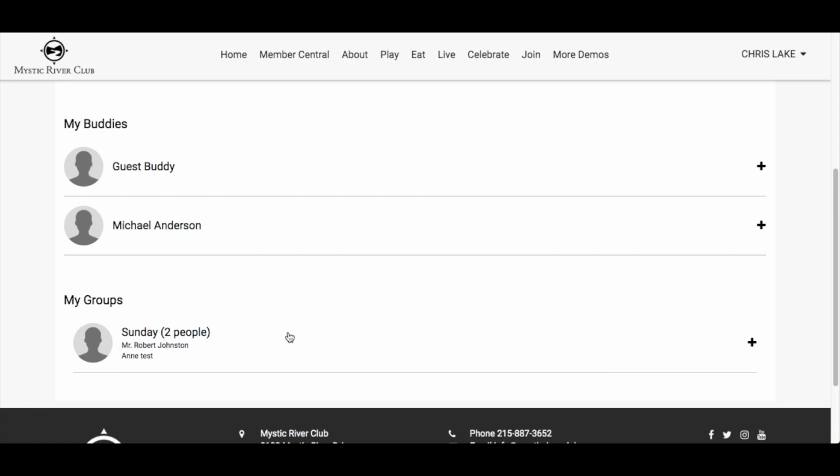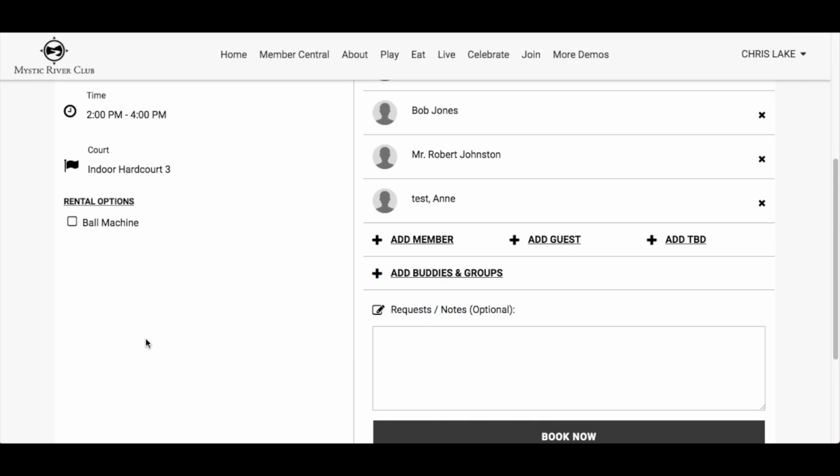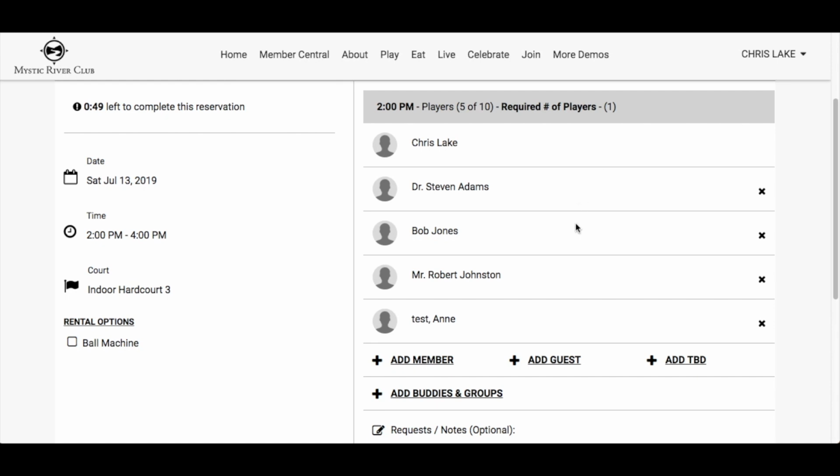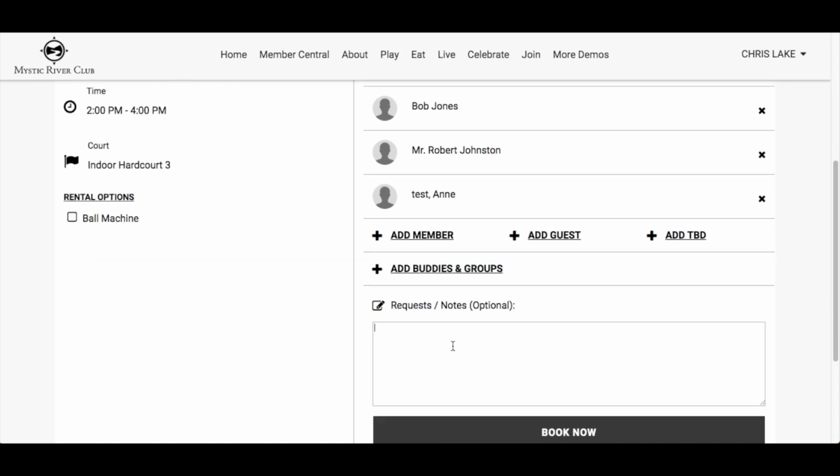So if I want my Sunday group to join me for the court booking that we've selected, then you can go ahead and click on the group name. And now those 2 people have been added into my player list. If you have any notes, you can go ahead and use the request notes box to type something to the club. If not, you can go ahead and hit book now to complete your reservation.